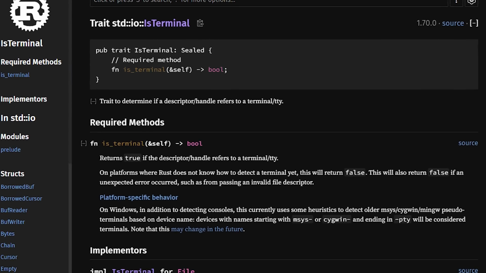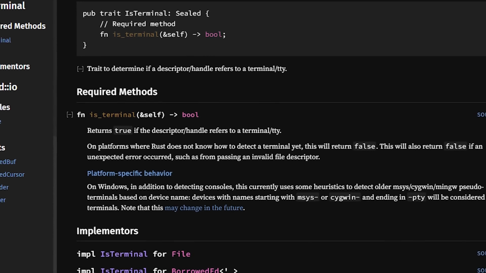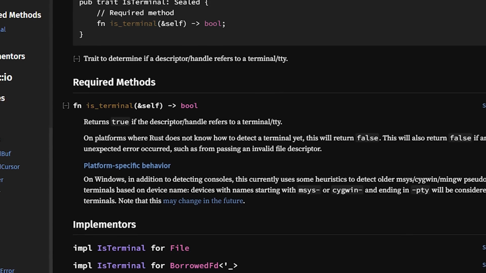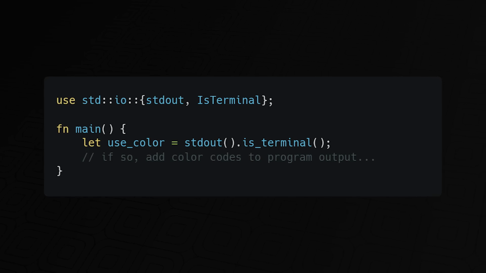The next update in this release is the newly stabilized IsTerminal trait. This trait has one single method called is_terminal, which is used to determine if a given file descriptor or handle represents a terminal. This allows programs to determine if they are being run by a script or by a user. In this simple example, we are adding color to a program's output if the output stream is a terminal.